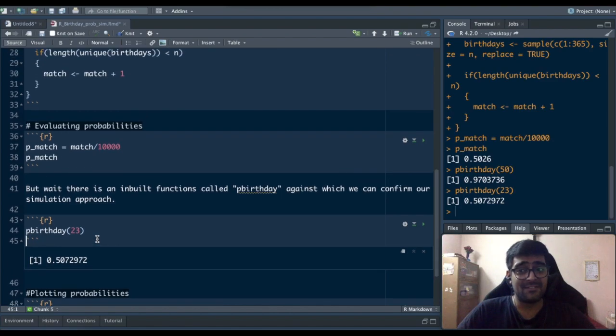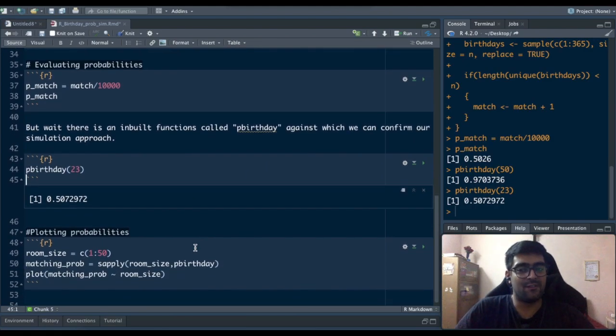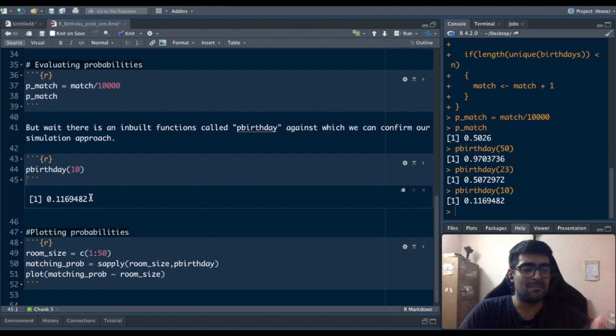So when we ran it, our answer was 50.26%, but in actuality it's 50.72. So we were pretty close, and this is only because our simulations ended at 10,000. If we had increased that, it would have certainly helped. But this pbirthday function is very cool, and you can use it to understand, okay, if there are 10 people in a room, what's the probability that at least two of them share a birthday? It's a measly 11.7%.